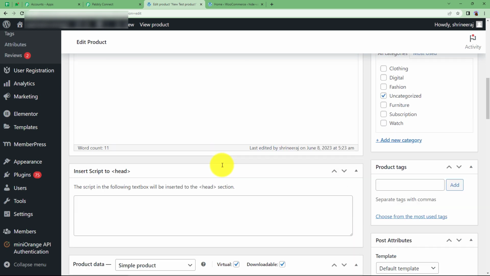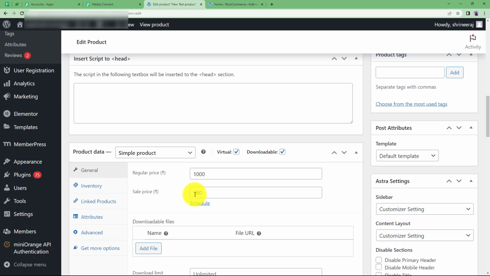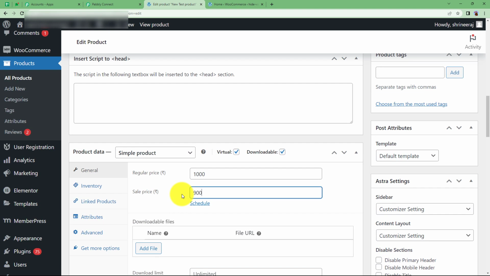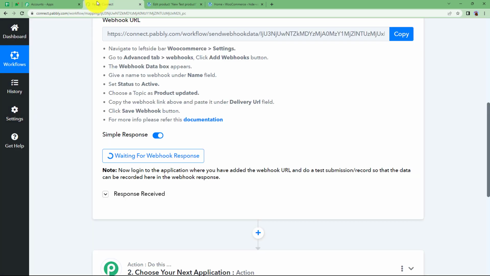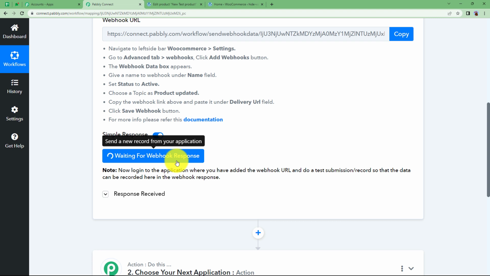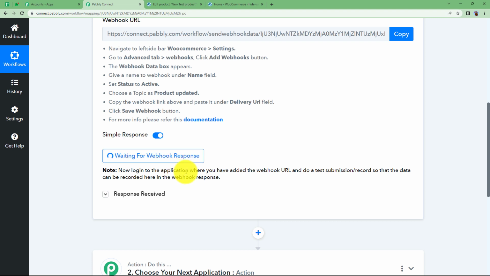Here is the description and all the details. Now the price is given to us over here. The regular price is 1000 and the sale price is given as 980 right here. So I'm going to erase this to make it 900. Okay, the price has reduced by 80 rupees. Now once all of this is done, I will simply click on Update over here. Now once this page updates itself, you will see that we will receive a response right here in the webhook response about all the new product details that have been updated.